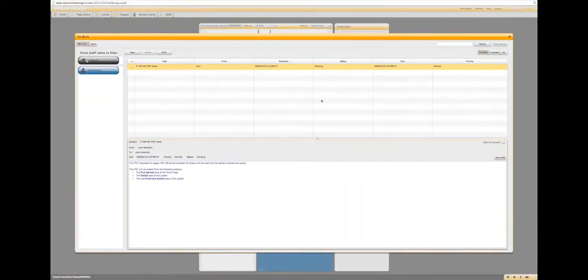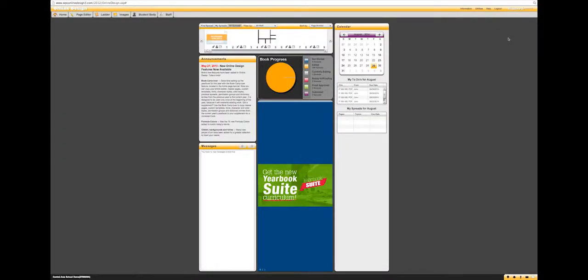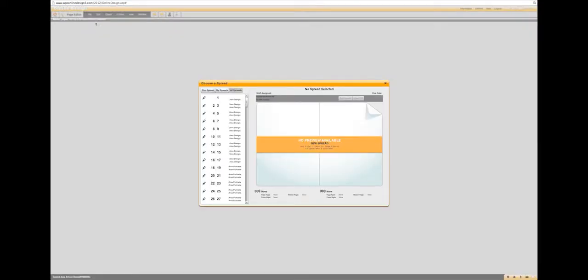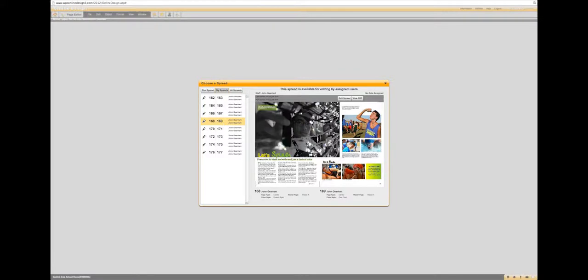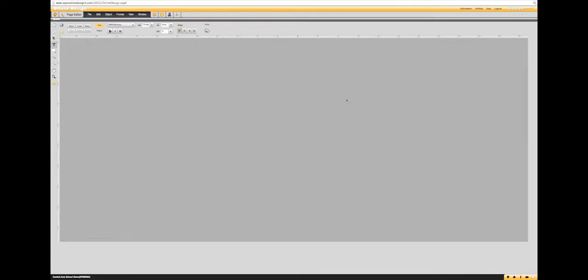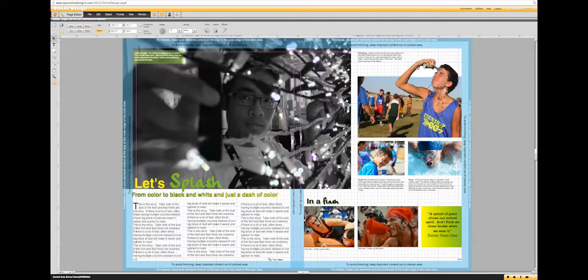So let's switch over to Online Design, and let's just start by going to blank spread. For the purposes of this tutorial, I'm going to go ahead and use this spread to start with, but I will clear everything off here. That way we can see how it starts from the beginning.